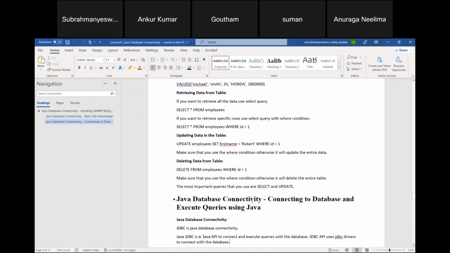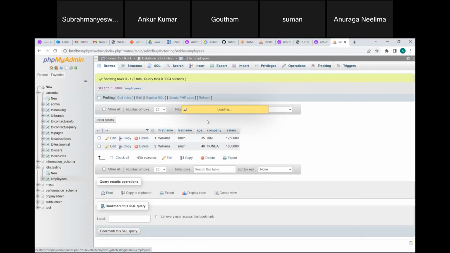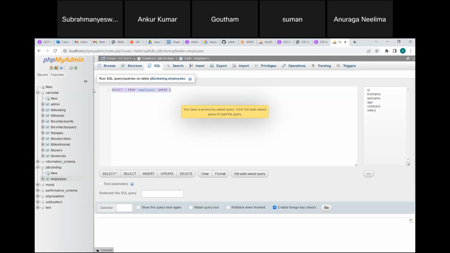Now, deleting data from a table. If you want to remove one particular row, we can use DELETE FROM employees, and again you have to use the WHERE condition. Let me copy this one and go into this SQL. I am deleting from the employees table where ID is equal to 1. Even for the delete query, make sure that you are using this WHERE condition. Otherwise, all the records in your database table will be deleted.